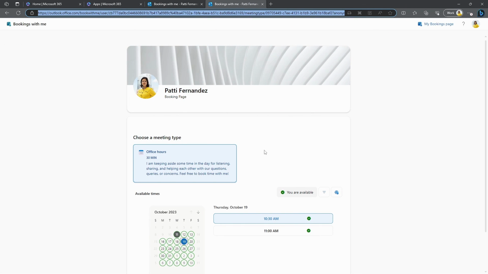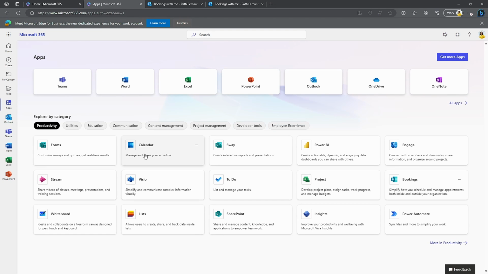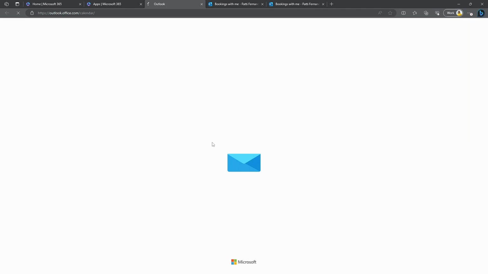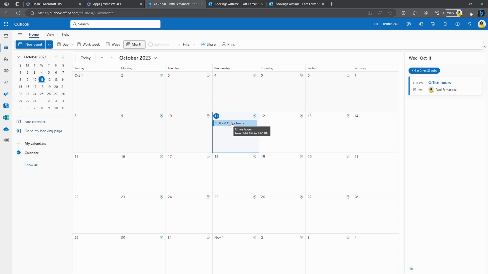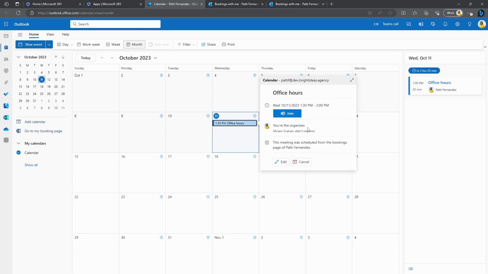So if I jump back across to Patty, what I want to do is actually go back to my apps, and I'm going to head into my calendar, and you can see that I have this office hours booking with Miriam on my calendar. So that's the power of how Bookings works.